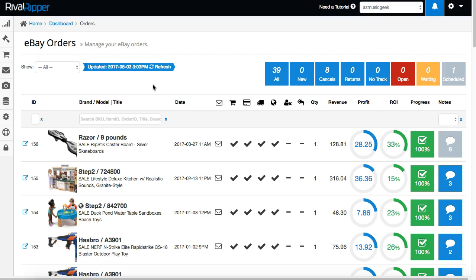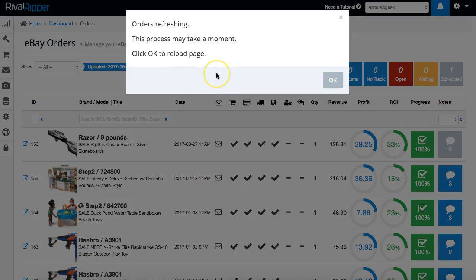They typically run every couple minutes. If you don't want to wait, or if you're expecting an order immediately, you can click refresh here and that'll send a job to the servers to update your orders. As you can see, the last time the orders were updated was 3:03, about 20 minutes ago. So I can just click refresh.